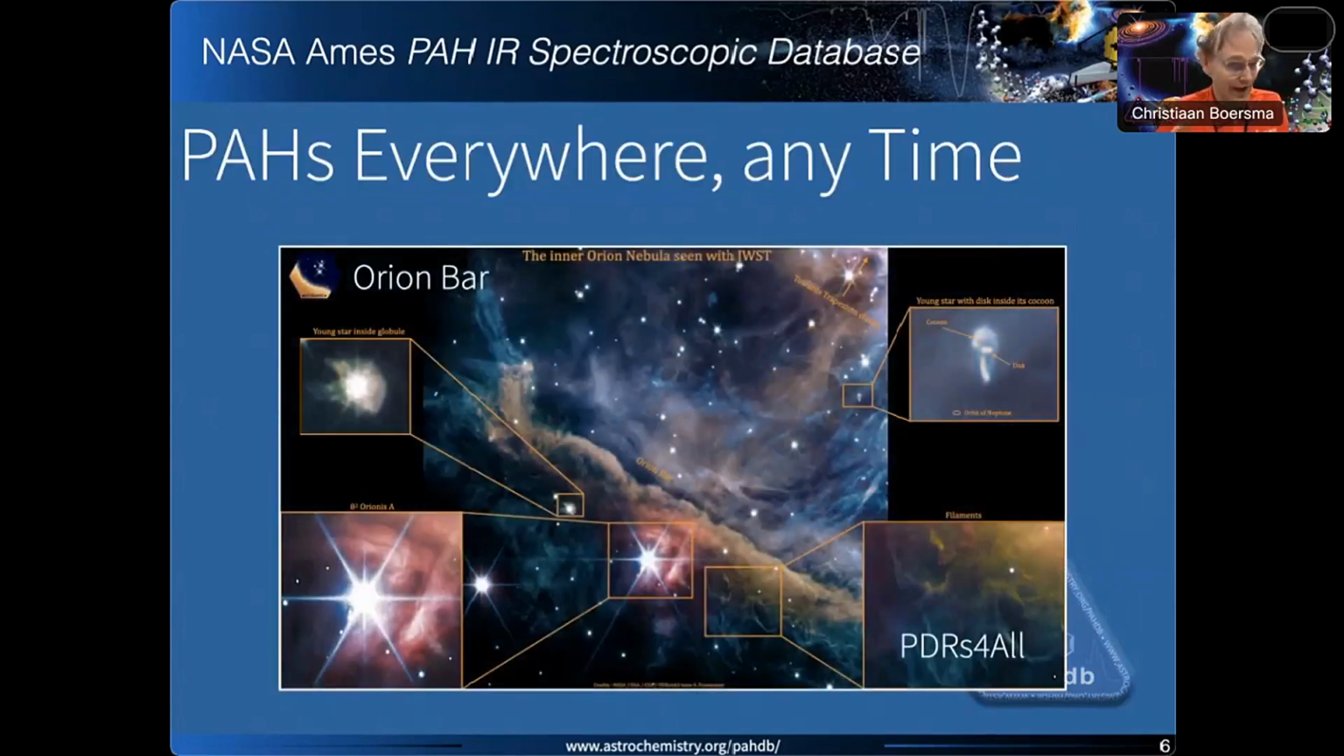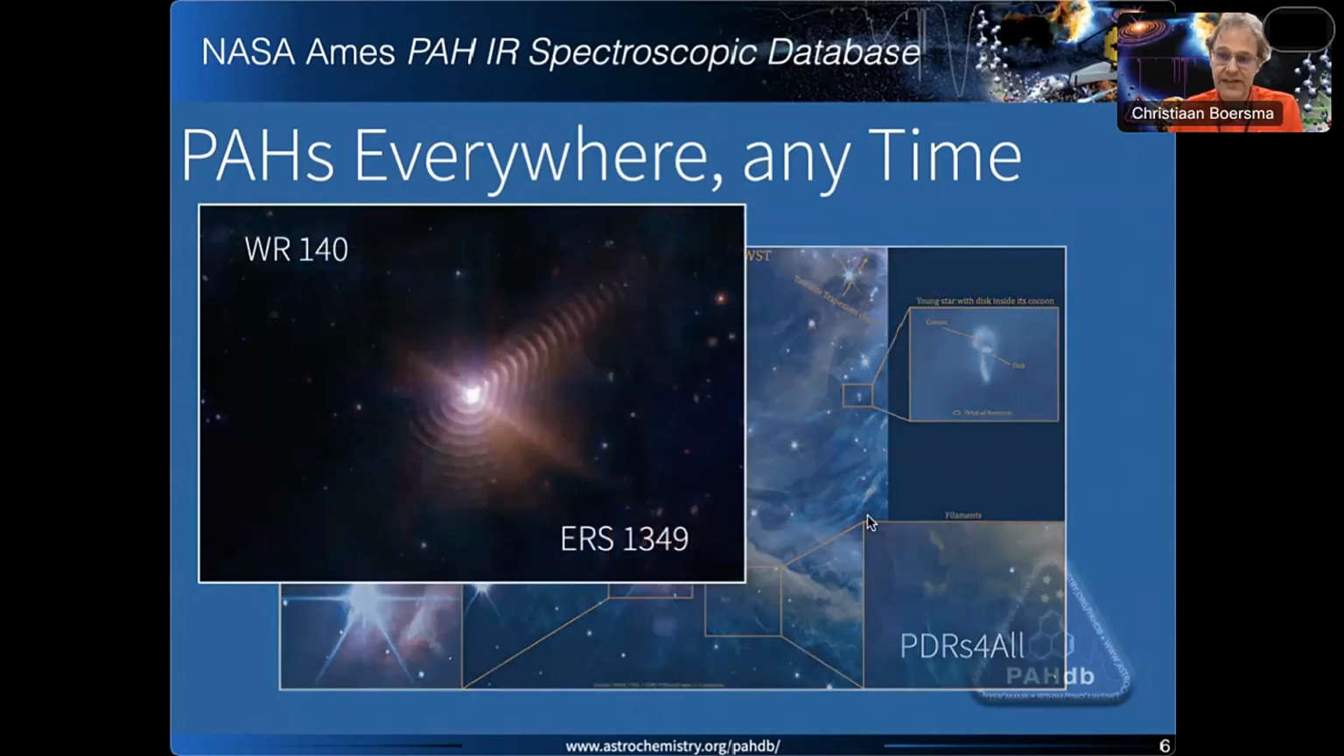Part 1. PAHs are everywhere and anytime. Shown here is the gorgeous NIRCam image of the Orion bar by the PDRs4All team. It highlights many interesting embedded objects and structures. Much of the emission can be attributed to that originating from PAHs, here encoded as part of the green color band. Another exciting one is the MIRI image of the binary Wolf-Rayet star system WR 140 from ERS program 1349. The image displays beautiful rings that are shining in PAH emission, here encoded as red.